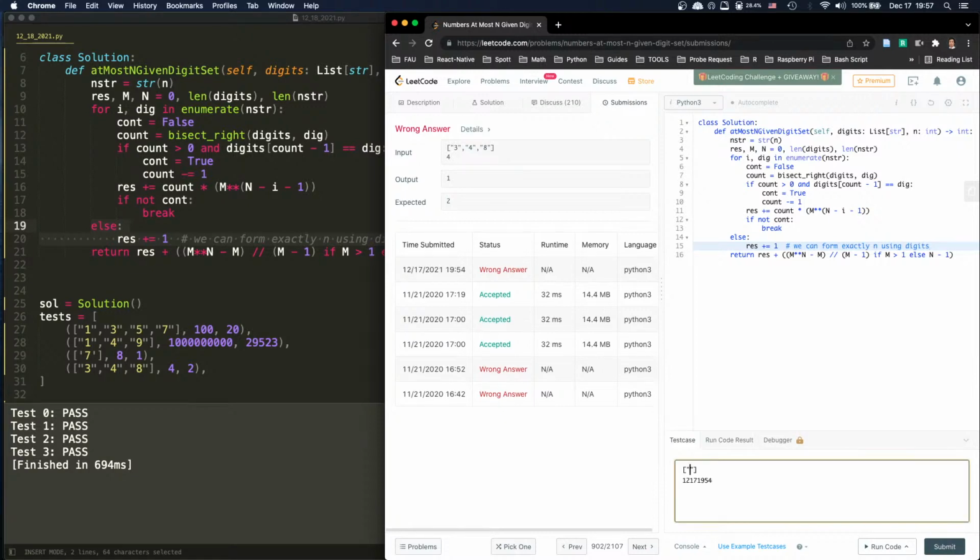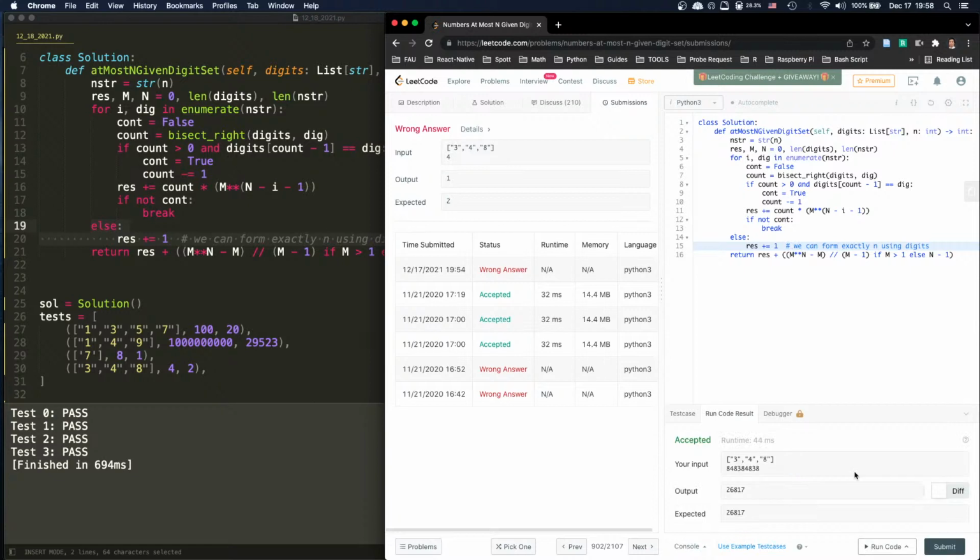Oh, let's do this. 3, 4, 8, right? Okay. So 3, 4, and 8. And we use 3, 8, 8, 4, 3, 8, 8, 4 like this. 1, 2, 3, 4, 5, 6, 7, 8, 9. Like this. So that's the case that we have changed. Okay. All right, no wrong answer. Come on, let's do this.